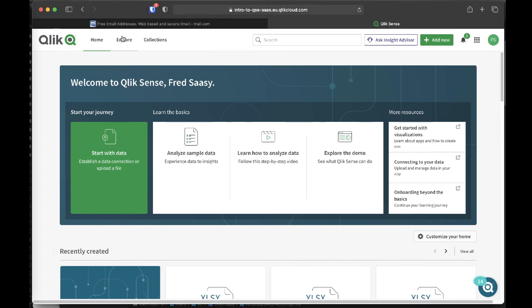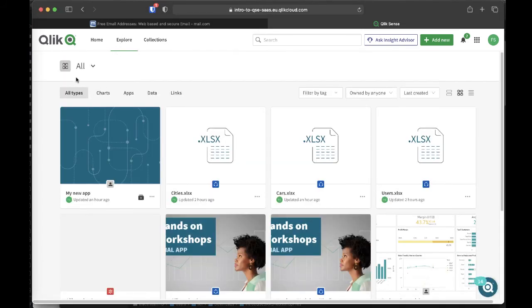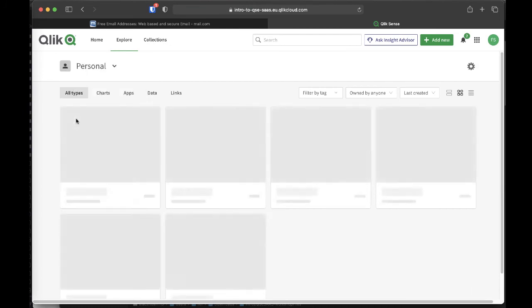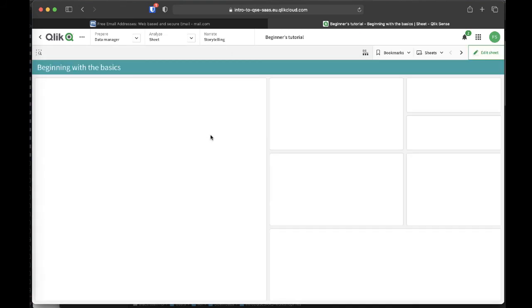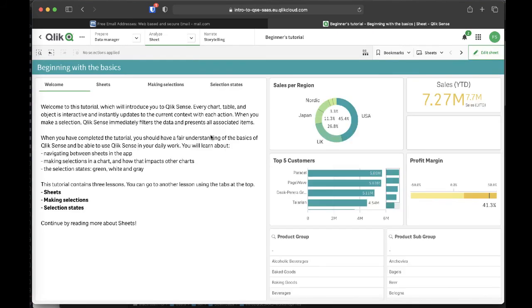Let's go to your personal space. So click the Explore menu, drop down for Personal, and open the Beginner's Tutorial app. On the Beginning with Basics sheet, which is the default sheet you see when you open the app, we see a number of charts. Sales per region is a useful chart for people interested in sales, so we're going to add that to the Hub.